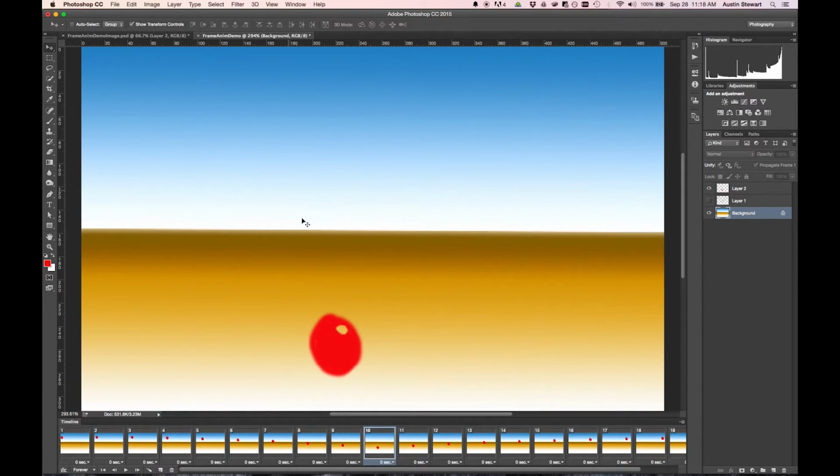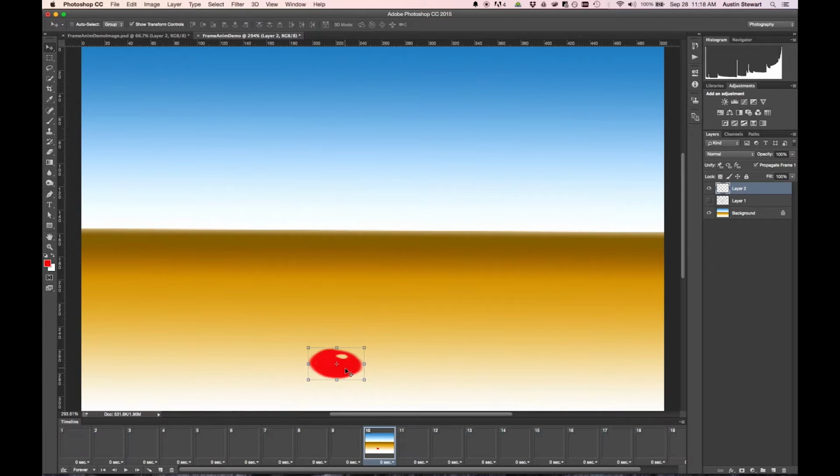I'm going to check mark show transform controls. And then I'm going to select layer 2 on the layers panel. So I have this object selected, and then maybe I'll go ahead and smush this guy. And then once I smush him, I'm going to have to double click, right, in order to set the transform.